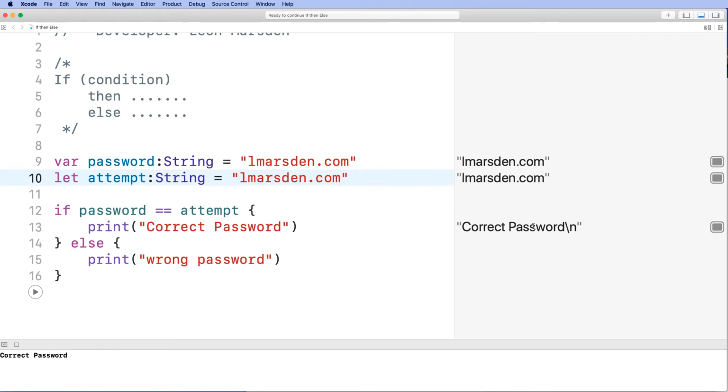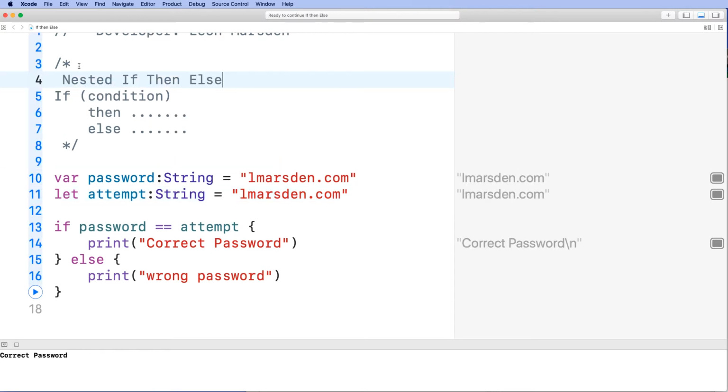Now we can also nest our constructs. So what if we want to work out if someone is a child or a teenager or an adult? Because there are three possibilities, we need to do what's called a nested if-then-else statement. Now what a nested if-then-else statement is, is an if-then-else statement inside of an if-then-else statement. So if I want to work out if they're a child, a teenager, or adult, there are three conditions here.